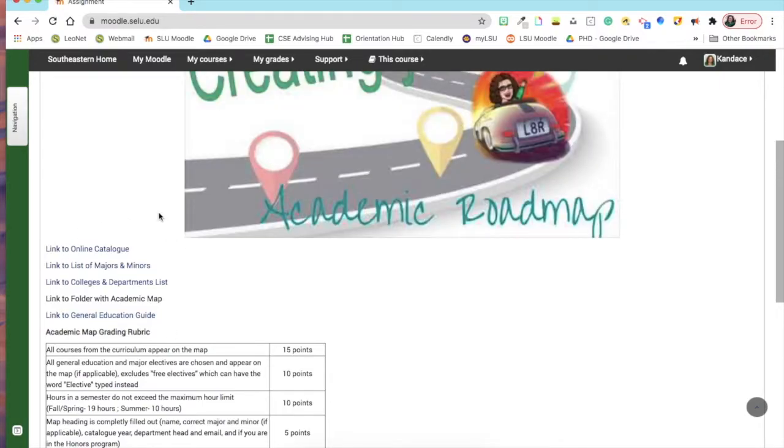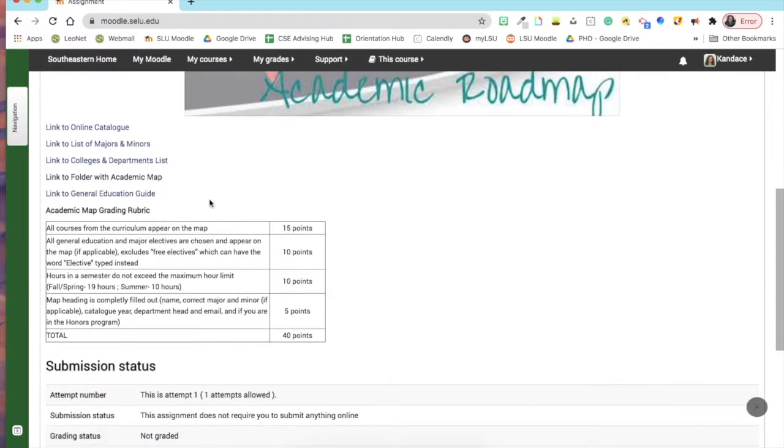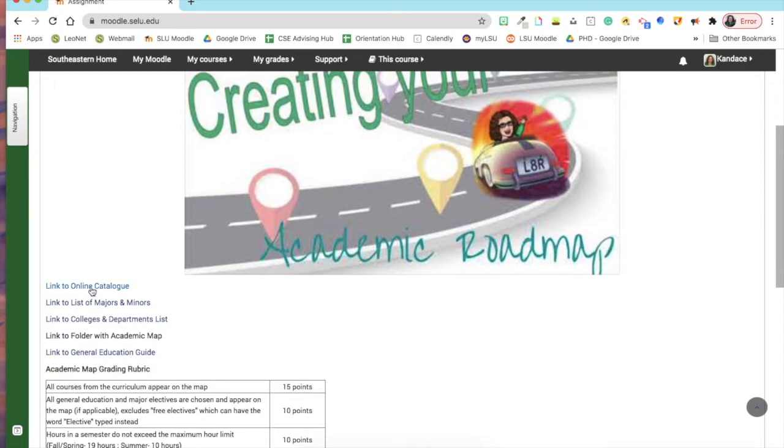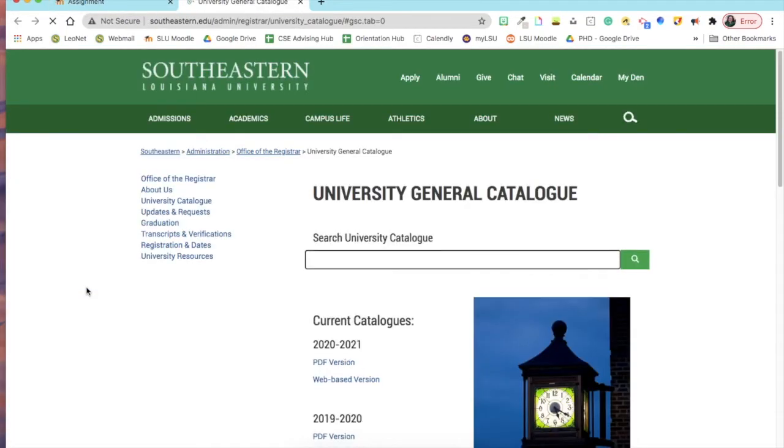What I would suggest that you do before you start this assignment is have all of these links open in tabs in your browser, because you will possibly need to go back and forth as you're making your map. You'll also see the rubric for the assignment here. This is a 40-point assignment. Make sure that you understand all of the areas that will be graded, and if you have any questions, talk to your advisor. But let's start with the link to the online catalog.